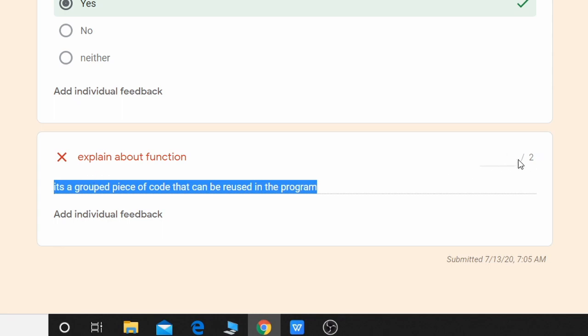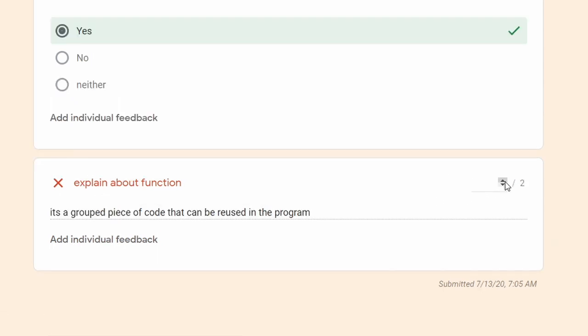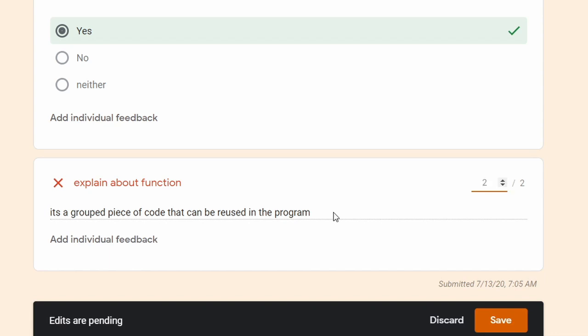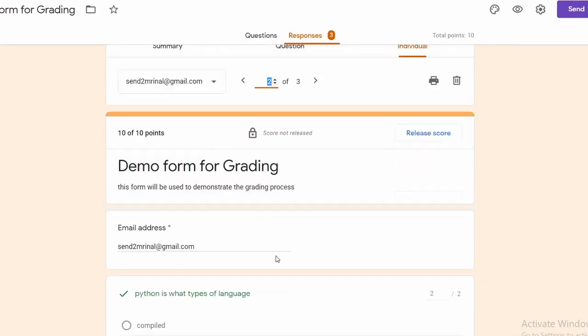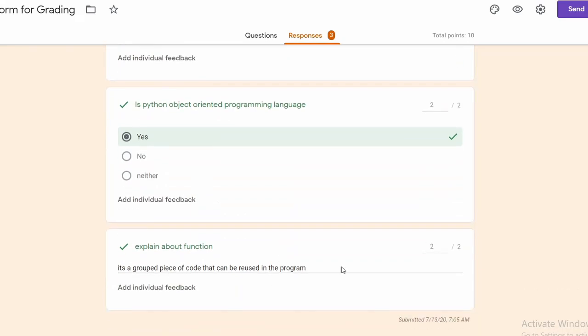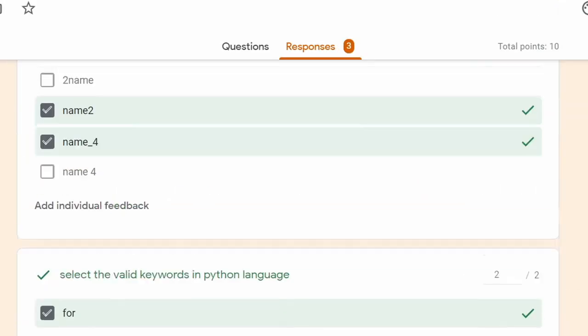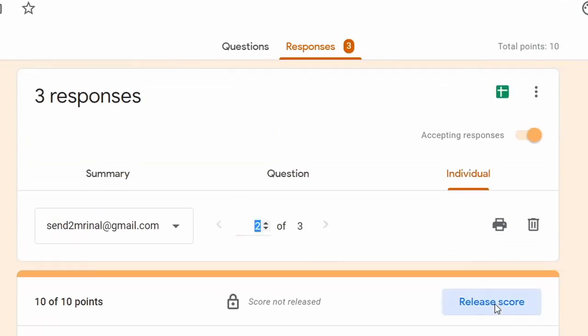So what we are going to do is grade it. We'll just increase the marks in here. We'll just assign full marks to it, right, and then we will save it. And after that we have assigned the marks, that is, all the questions have been assigned some sort of marking. So 2 out of 2 has been assigned, and then we will actually release the score.